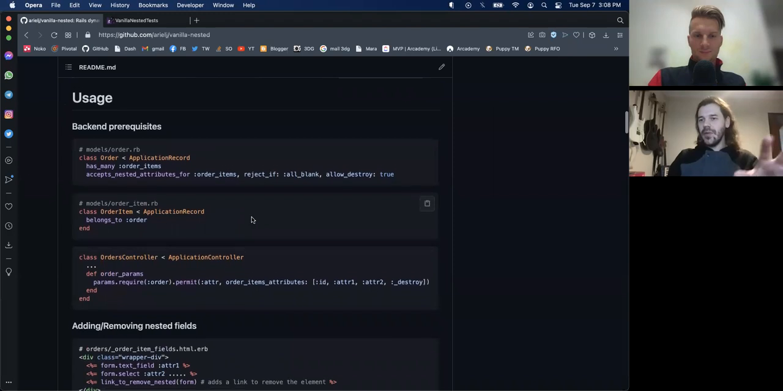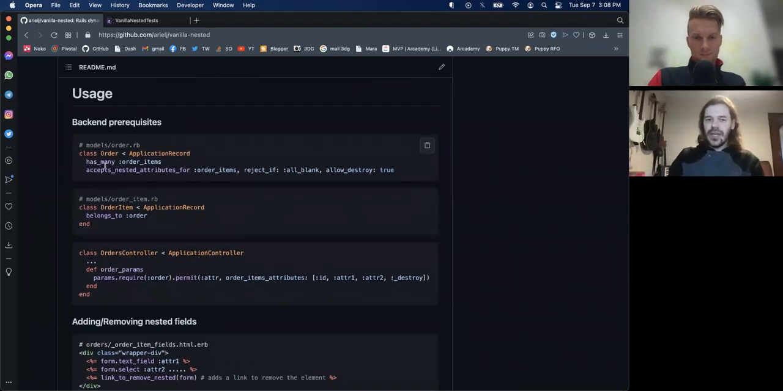So here in the README, we have all those things that I showed you, which is how to set up the accepts_nested_attributes_for. One important thing is that with any Rails nested form, you have to permit the name of the association in plural _attributes. This is a Rails nested forms requirement. And you also need to add the _destroy. You need to allow this if you want to remove things from your form.